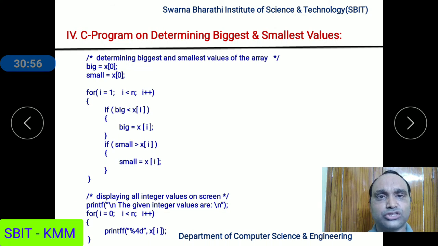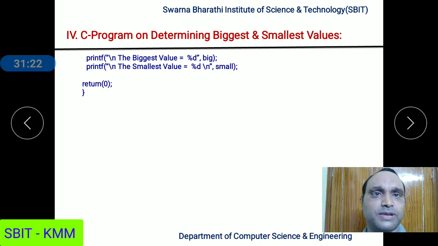By the time the execution of this loop is over, the big variable contains the biggest value of all the array elements, and the small variable contains the smallest value of all the values of the array. Now we display the given set of integer values stored in the array from index position 0 to n minus 1, and then we display the biggest value and the smallest value to the user. This is how you can write the program.